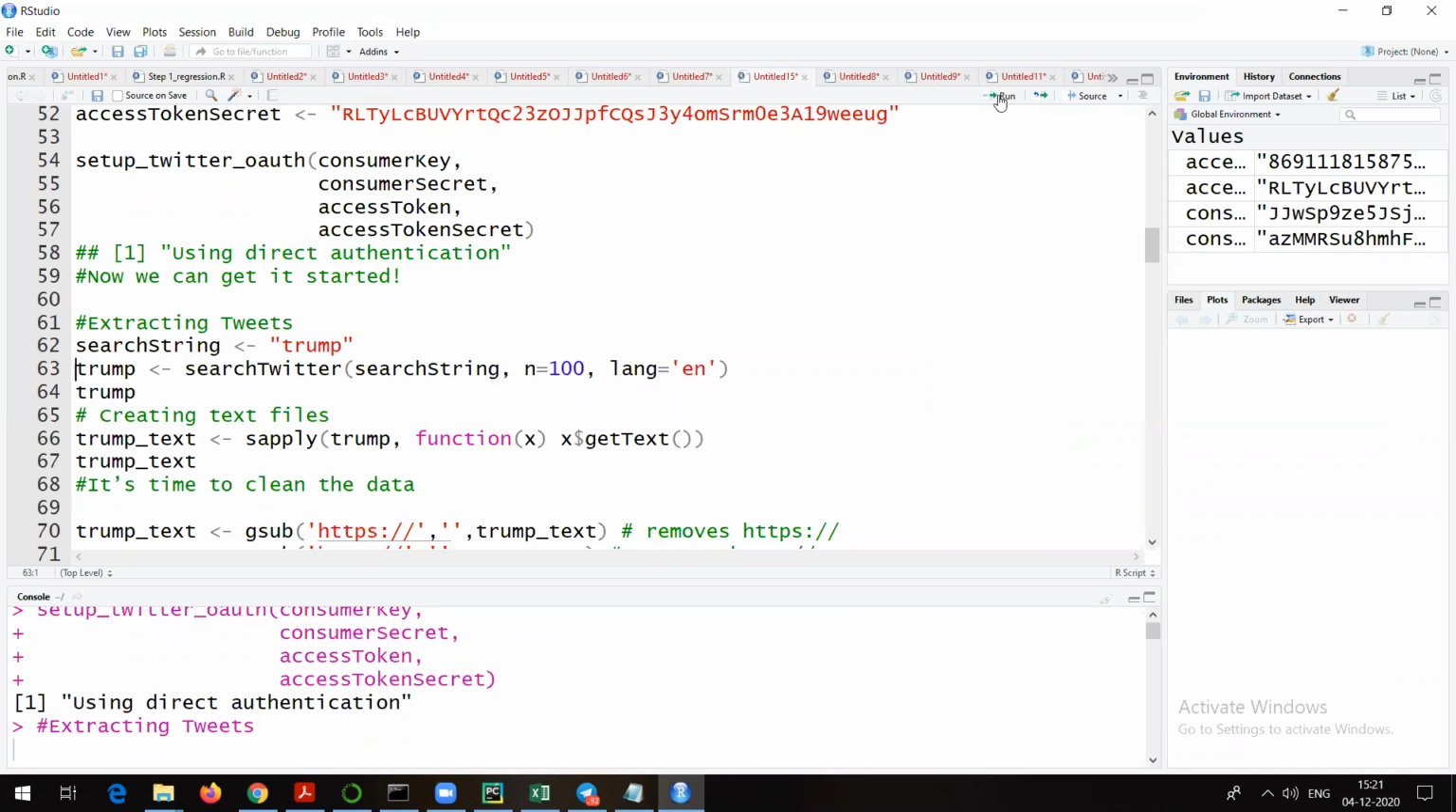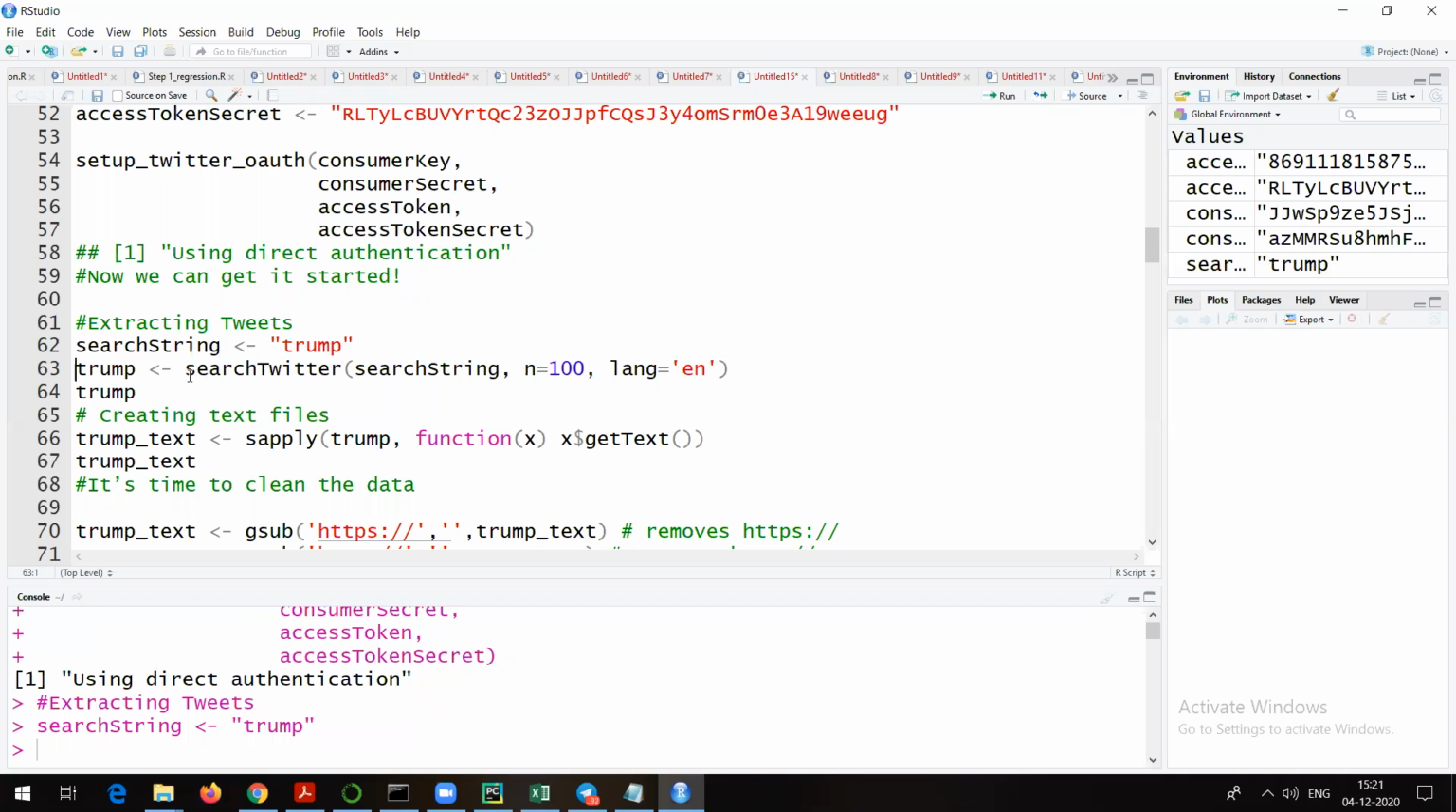Let me run. Just a simple assignment. And what are we doing? See, search Twitter, search string, n is equal to 100, language is English. That means it is going to fetch 100 live tweets wherever there is the search string. What is the search string? Search string is Trump, right? This is what we are going to do, and we are going to assign it to a variable called string, right? Or if you want it with some familiar name, that's also possible.